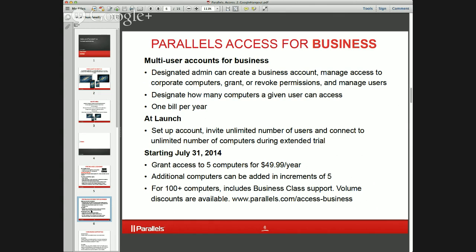So this, again, is in response to user requests for when Parallels Access 1.0 came out last August or September. And we're trying to address the kind of consumer requests for features and the business requests for features in this 2.0 release. We're real pleased with it, and we hope you're excited by it also. And that's basically the things I wanted to talk about.